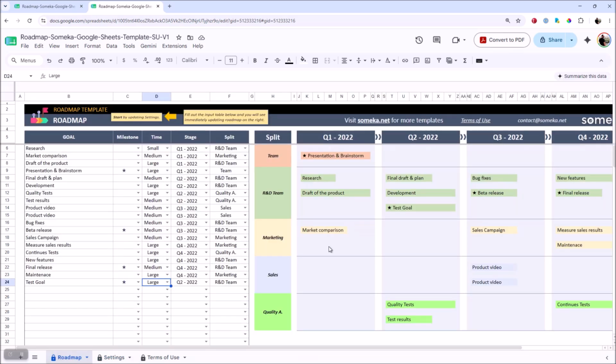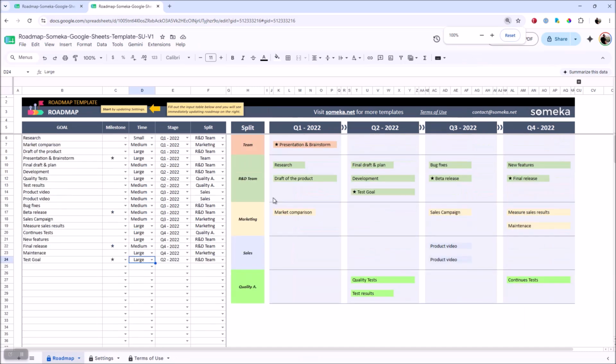So this is basically it, and as I said, it lets you quickly convert your data into a roadmap view on an online Google Sheets template.